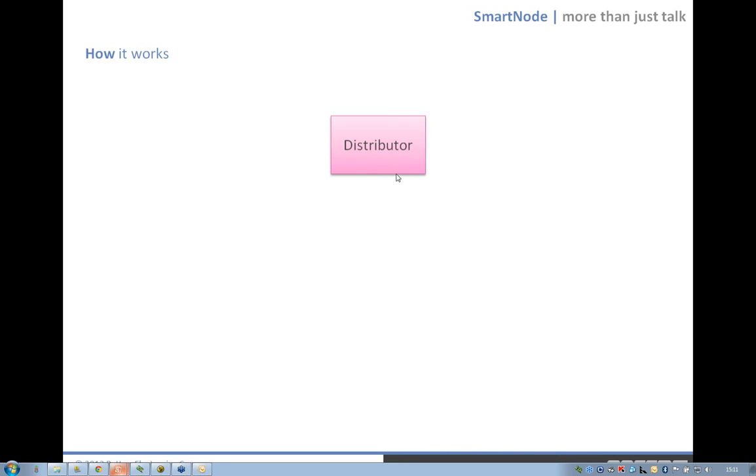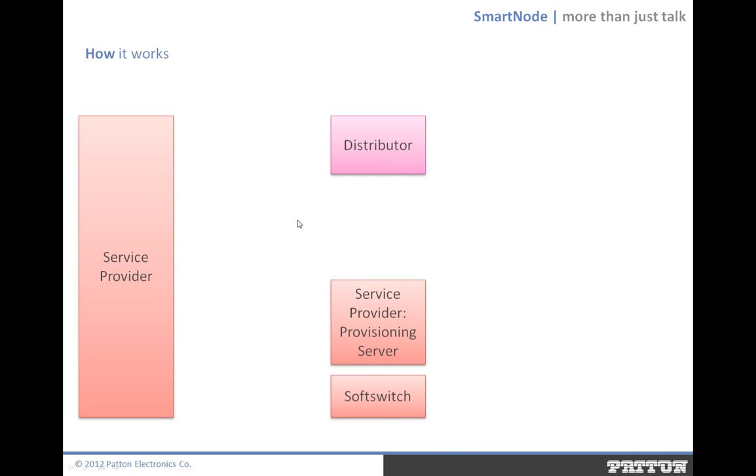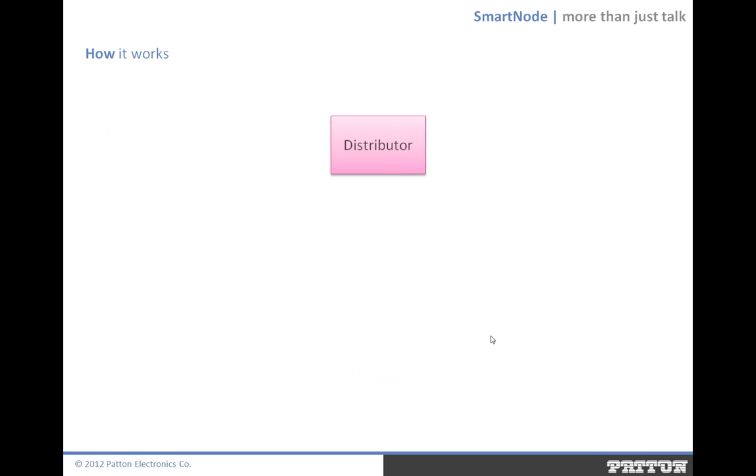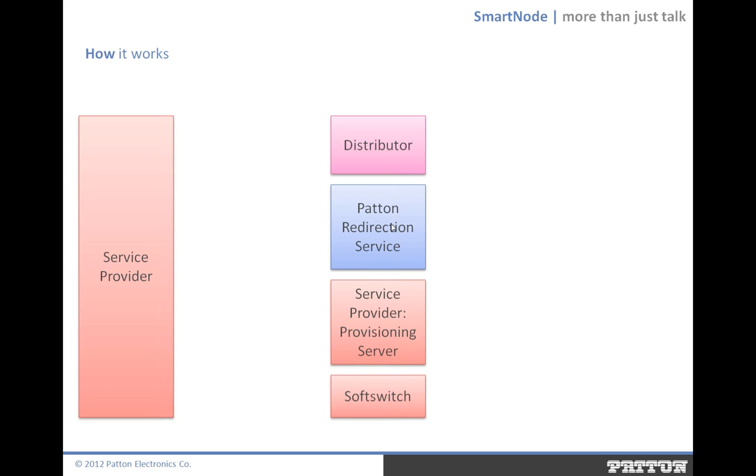How it works: we have different parts involved. So a distributor normally acts like a channel, who gets the reseller, a SmartNode reseller, then a service provider which has different components. So the provisioning server, that's the most important thing. A soft switch then finally to make voice calls, and the operation part of the service provider. And then finally we have the pattern redirection service.